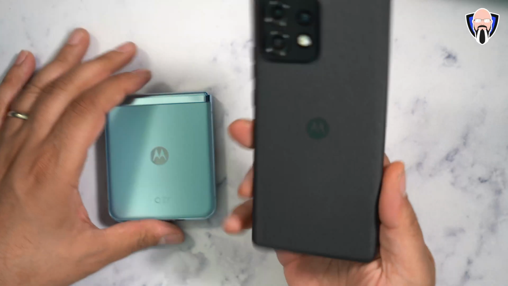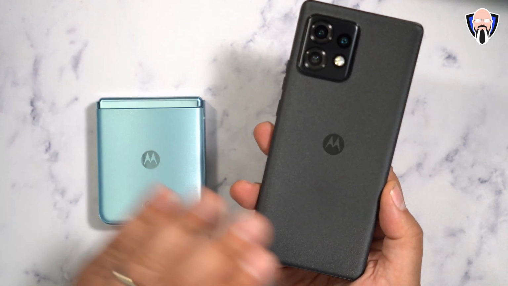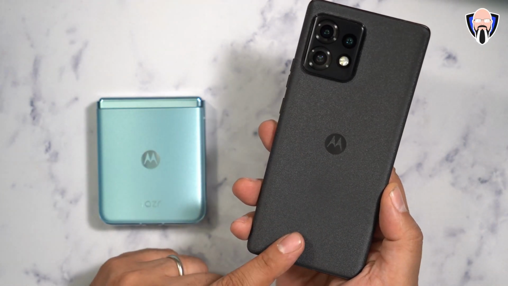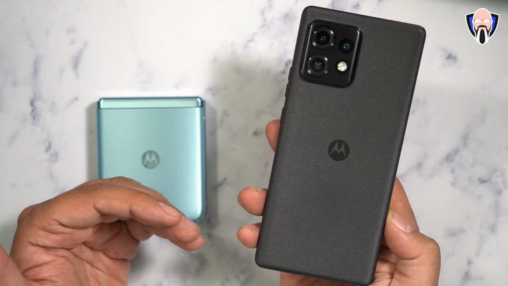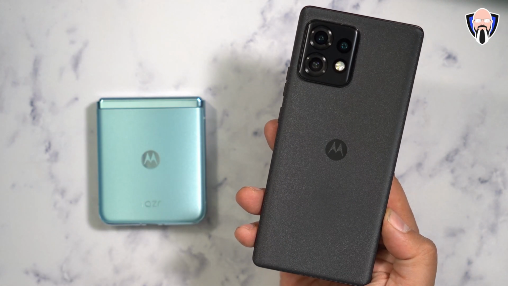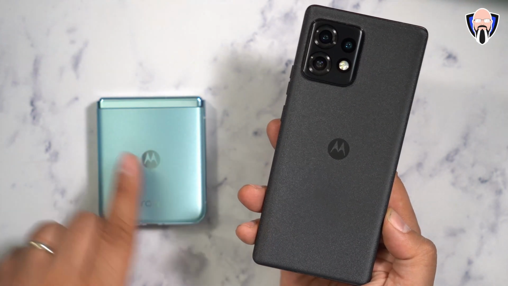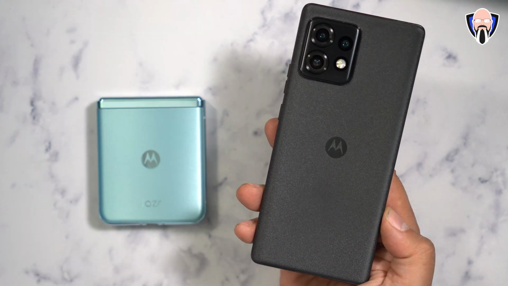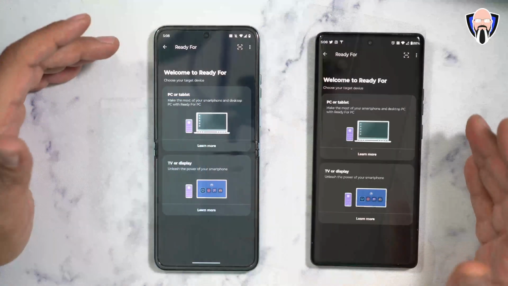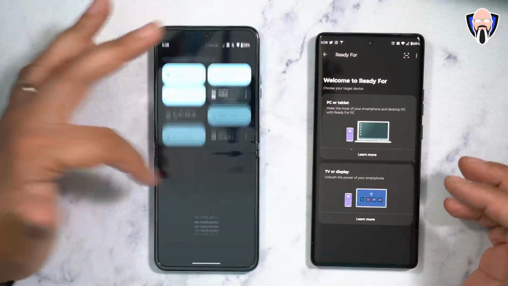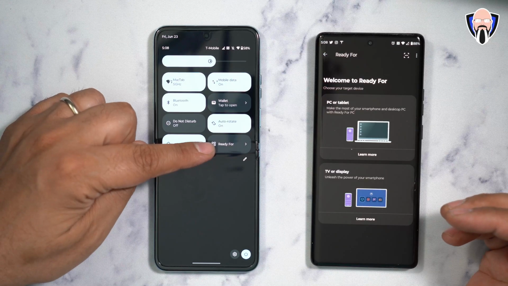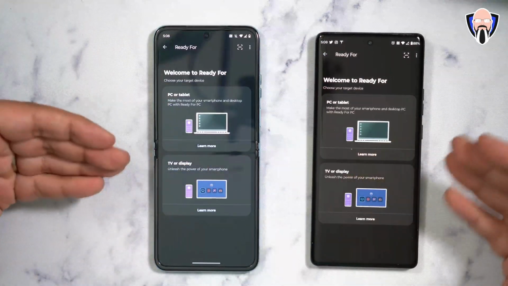What I'm referring to is obviously the experience that kind of mimics here. I can actually plug this into, let's say, a NextDock or basically a laptop. And this will automatically launch Ready For, which is conversely not available here. So that's the biggest thing you want to be aware of. Although they both feature Ready For, they both feature slightly different experiences there. Both of these devices feature the functionality of being able to go directly into the notification panel and clicking on Ready For. Once you do that, it takes you directly into the UI.